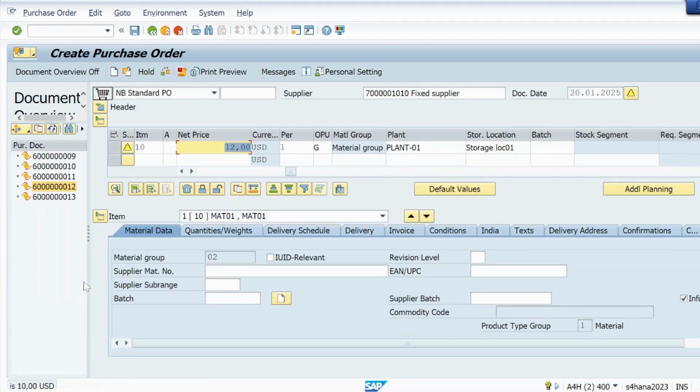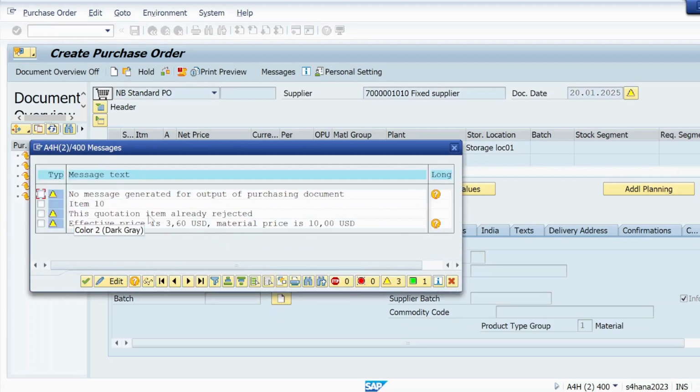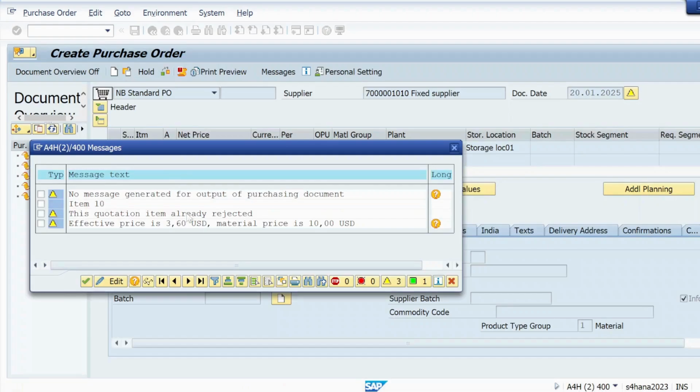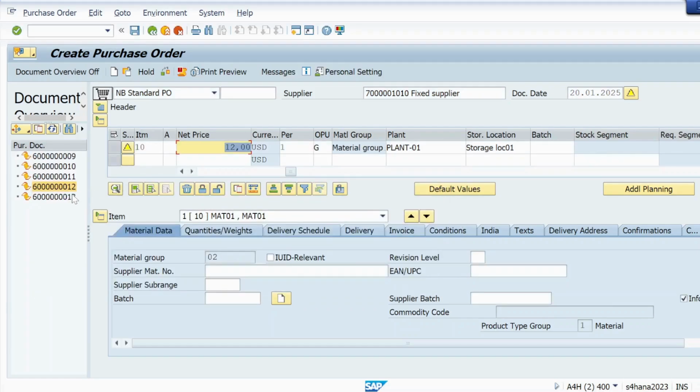So hit enter. Now you can see this warning is coming: this quotation item already rejected. This is a warning that we can also convert to an error, but the system right now is throwing that warning, that this quotation is already rejected. Okay, the same will happen with this one also. Let me do that.